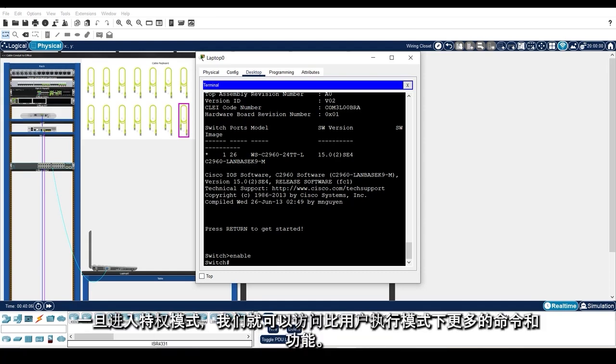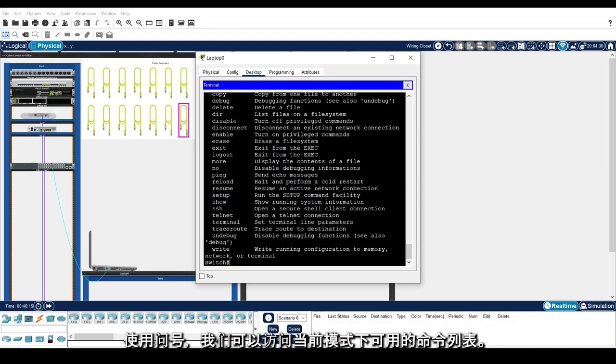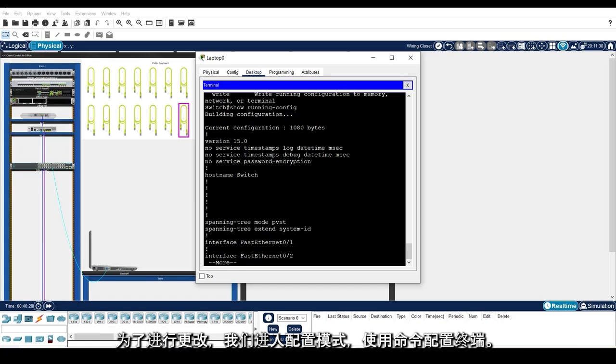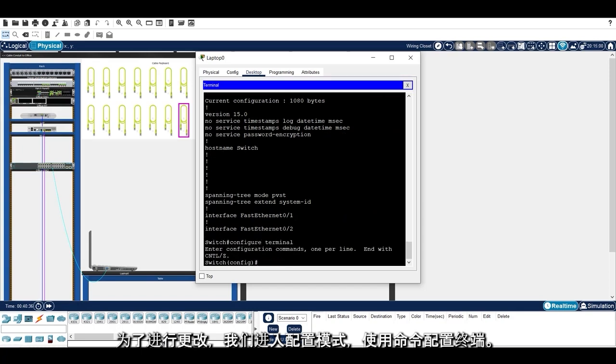Once we are in Privilege mode, we have access to more commands and functions than we did in User Exec mode. Using the question mark, we can access a list of commands that are available in the current mode. We can use these commands to view configuration information, device status, and make changes to configurations. To make a change, we enter the configuration mode using the command configure terminal. The prompt changes to indicate that we are in a different mode.